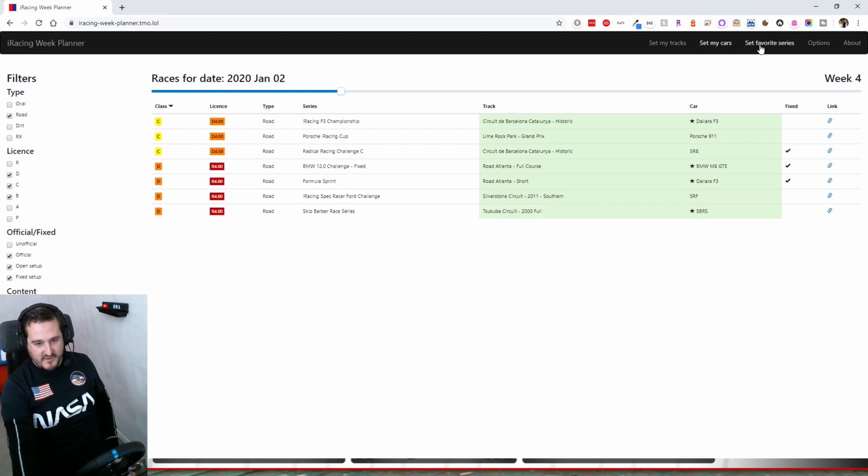You can set your favorites, but just get this done first, the setting. On the left hand side, pick what you're interested in analysing, whether it's road overall. You can have multiple ticked, which is fine. Pick your licenses, so as you can see I've unticked rookie here where I was last looking. You can untick unofficial sessions.